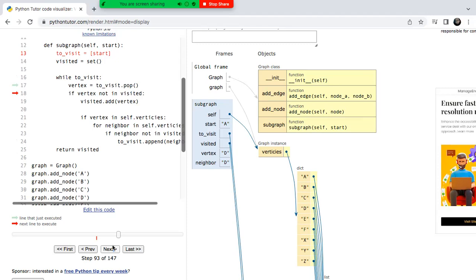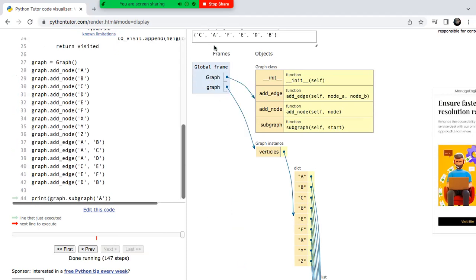And you keep on going, adding to the visited list and adding to to-visit, until we finally get out of this loop. And we then return this set C, A, F, E, D, B, because those are all the neighbors of A that are visited and have a connected edge to A.